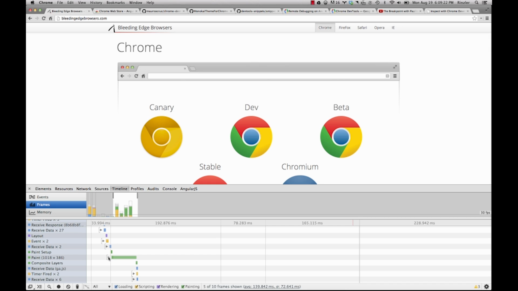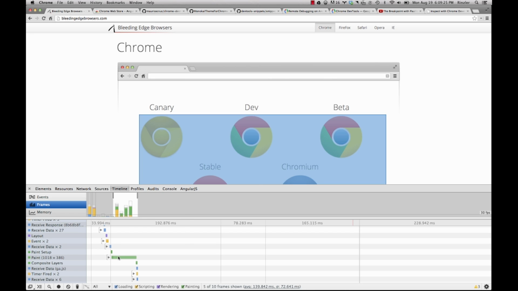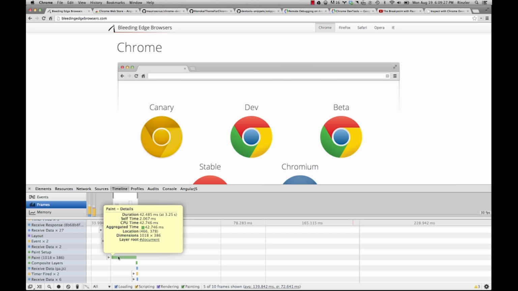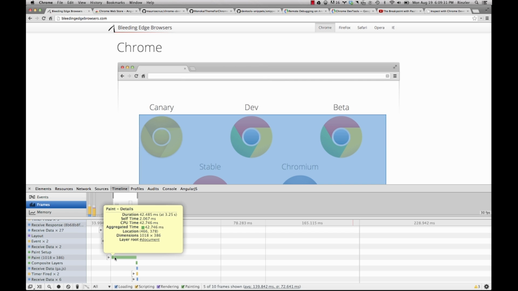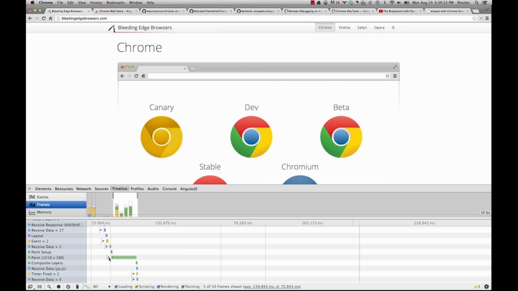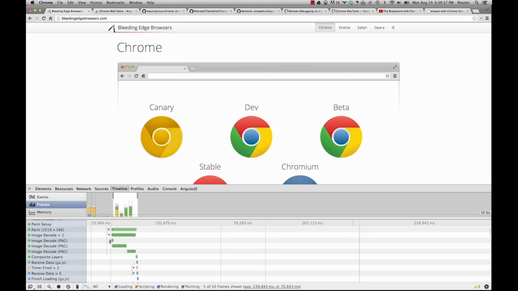So it looks like we have a paint event that's taking a sizable amount of time here, about 42 milliseconds. And if we hover over that, it shows us what page region it's actually painting in that event. And we can drill down further and start to get a better insight into what is taking what amount of time and how many frames it's rendering for that.